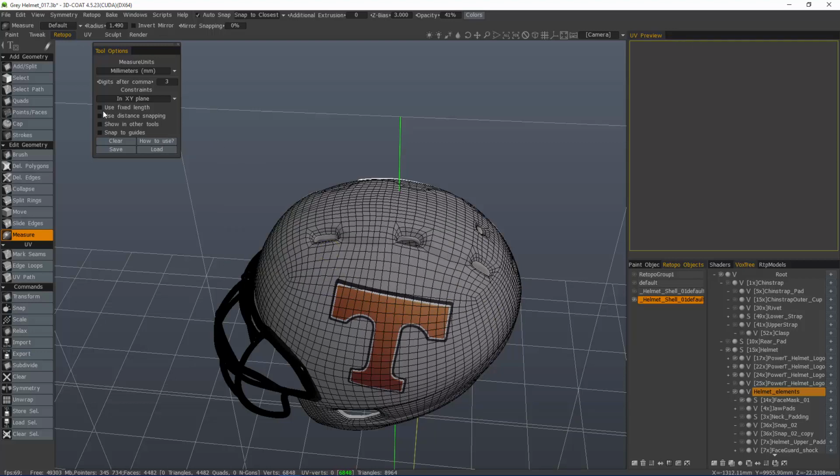The next thing is using a fixed length. And you set the fixed length here. And so when I click and drag, you can see how it's constrained in 100 millimeter increments. So I'll hit escape to drop the initial creation of a line, and I can continue clicking to create additional lines. I'll click clear and then uncheck fixed length.